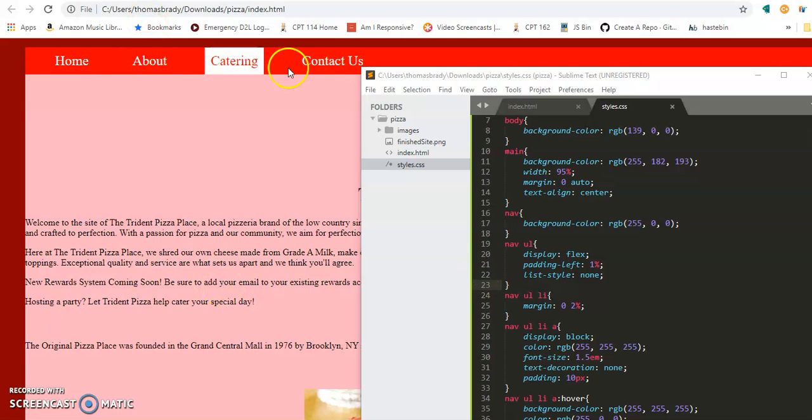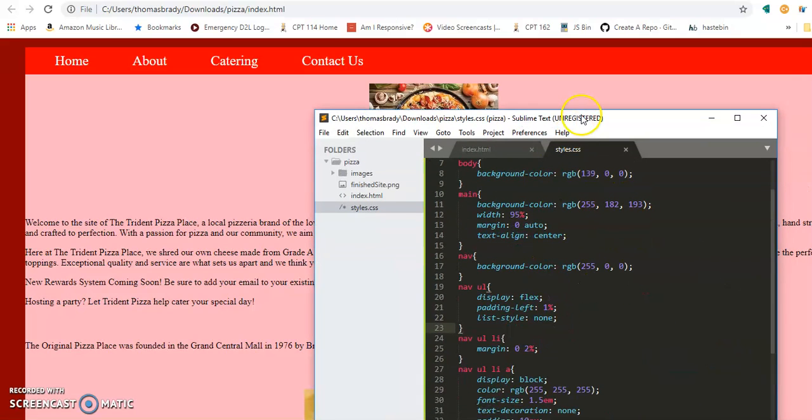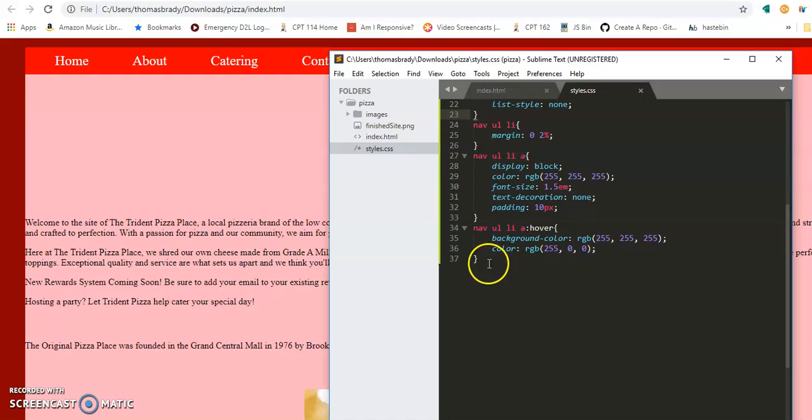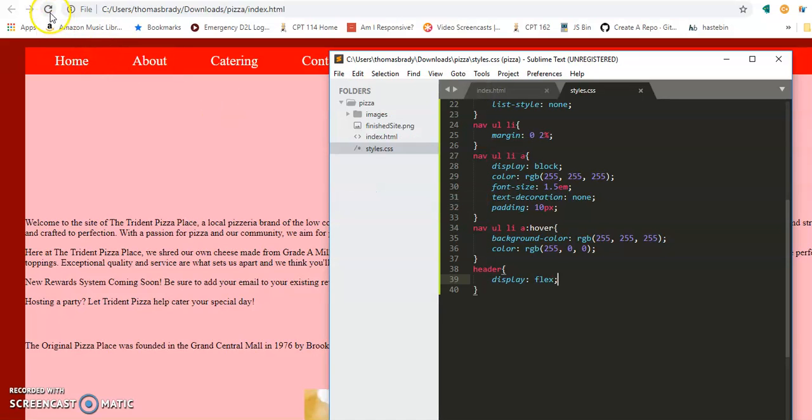Okay, last time we were here, we finished up our navigation. Now we're going to be working on the header. So let's go ahead and get that started. One of the first things we're going to do is come in here and say header, and then we'll say display flex. Okay, I'm going to do file, save all, and refresh.